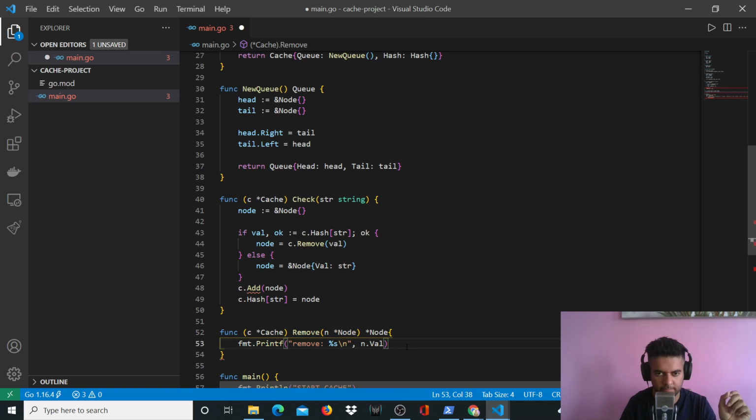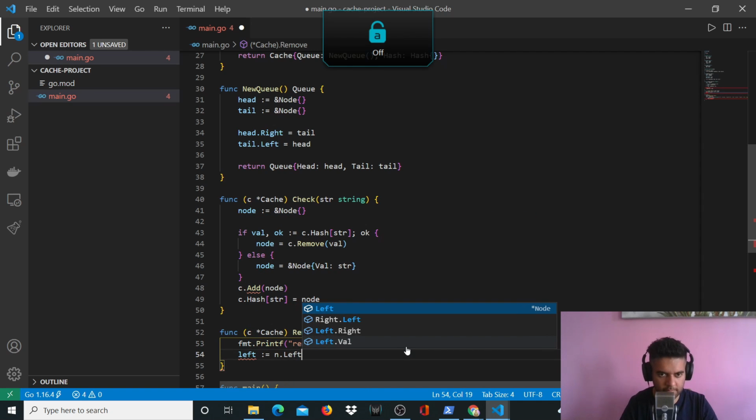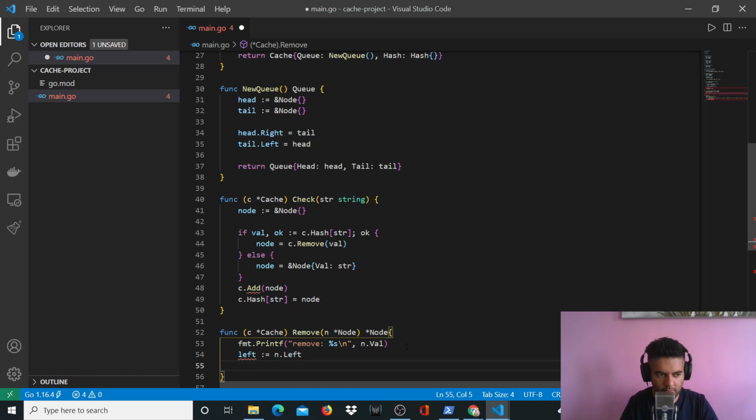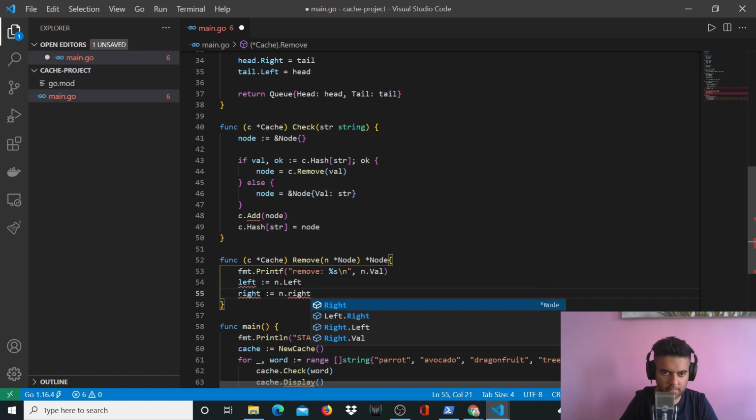All right, and here we'll also have left is equal to n.left. We'll take two variables, left and right, and we'll point them to where this node that has to be removed, to the left and right of that particular node. So we'll say n.right.